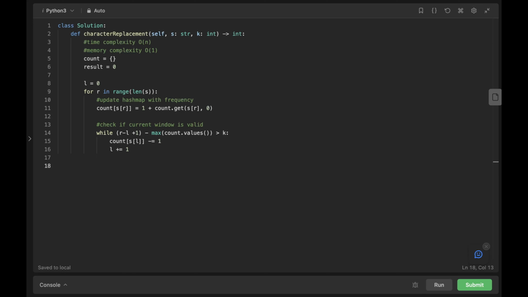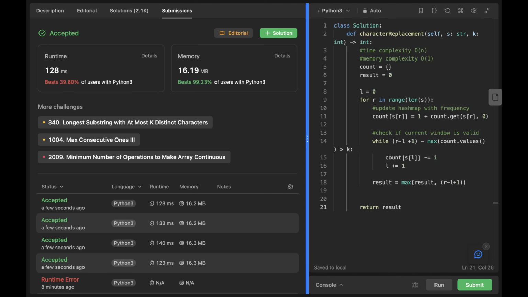We know that the window is valid again. We want to calculate the maximum so far, and we can simply use the max function. And here we're going to check whether the current window is actually greater than the maximum we already found earlier. So once we have gone through all these operations, we can simply return our result. Okay, let's see if this works. As you can see, it does work.